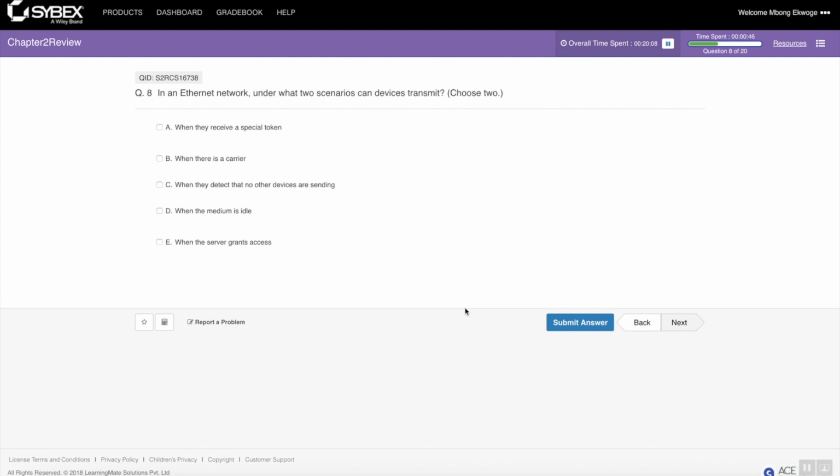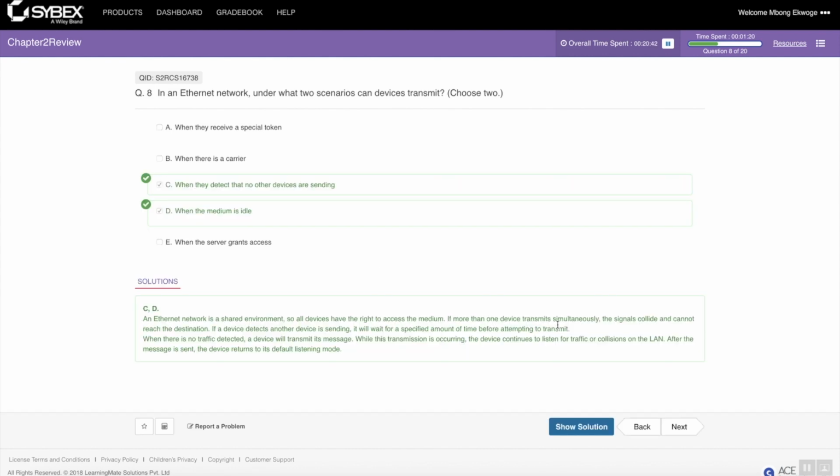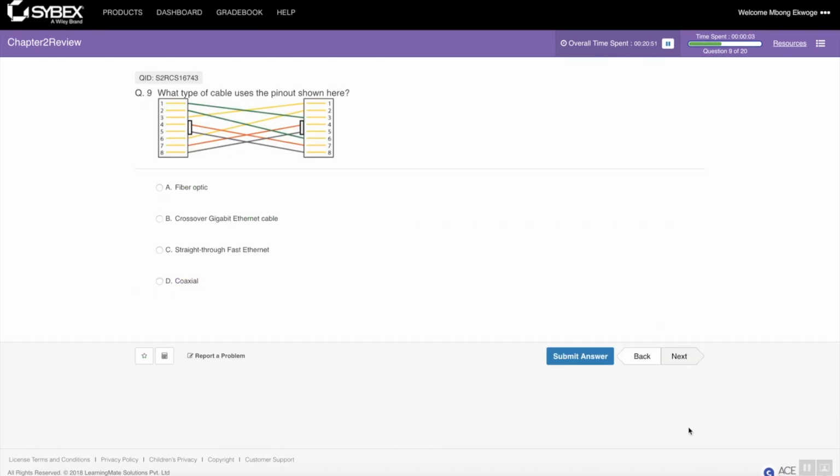While this transmission is occurring, the device continues to listen for traffic or collisions on the LAN. After the message is sent, the device returns to its default listening mode. So under what 2 scenarios can devices transmit? Devices can transmit when they detect that no other devices are sending, or when the medium is idle. What type of cable uses the pinout shown here?